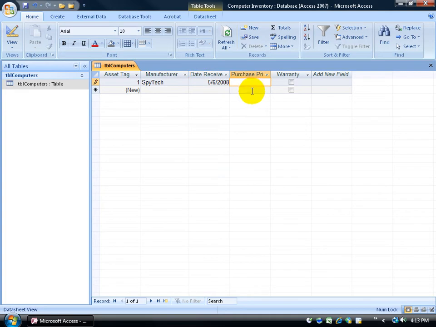Hit the tab key again, I can enter in my purchase price. Let's say $656, hit the tab key. Automatically converts it to currency. Now if I wanted to add cents, you know, I'd click back in here and I could type in 45, hit the tab key. And then with the warranty, I can use my mouse to check it, or I can use the space bar on the keyboard here, hit the space bar to get rid of it, hit the space bar to check it back.